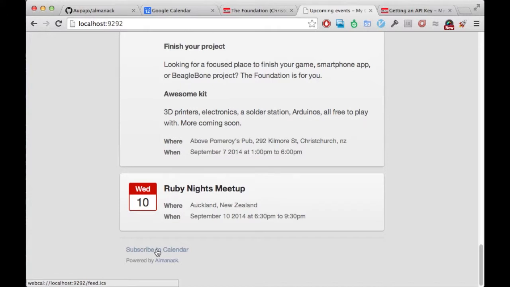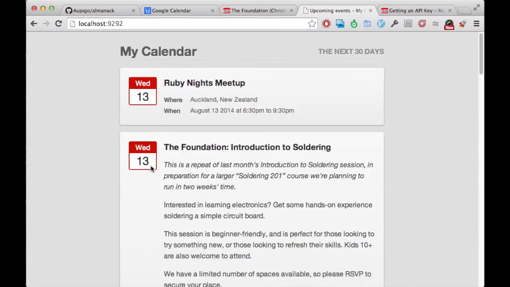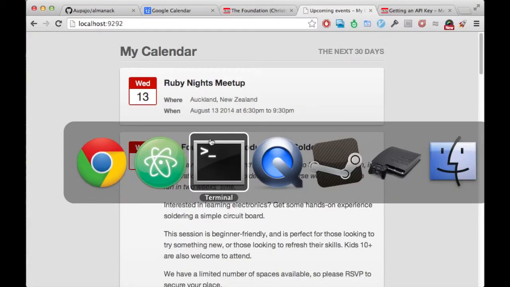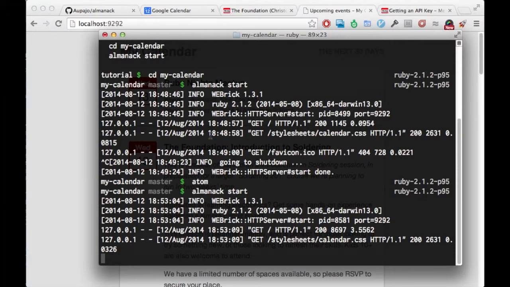So no longer do you have to subscribe to a bunch of different calendars. You can just aggregate them all into one place and just subscribe to that aggregated calendar in your desktop calendar app or in your smartphone calendar app. Okay, so now we've got our calendar. Let's say that we want to put this live. So Almanack actually comes with a way to do that out of the box.